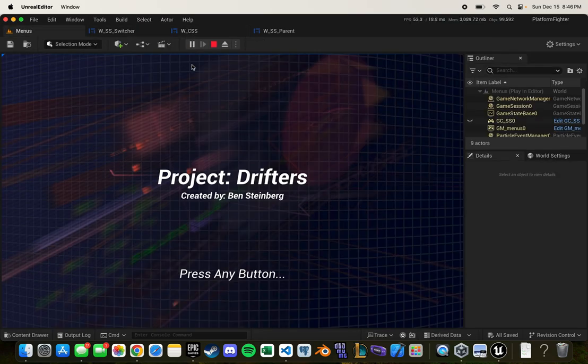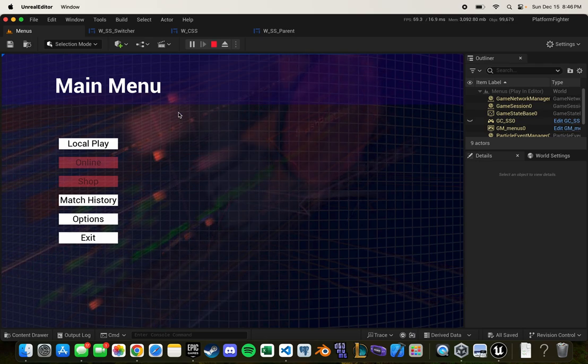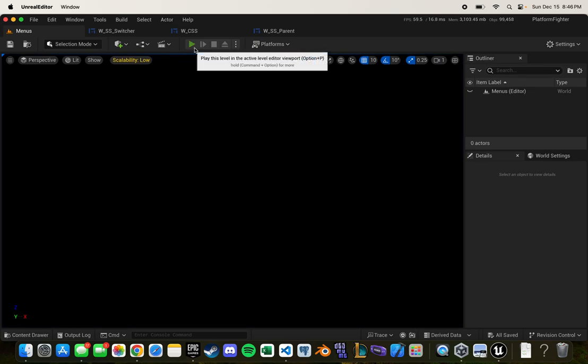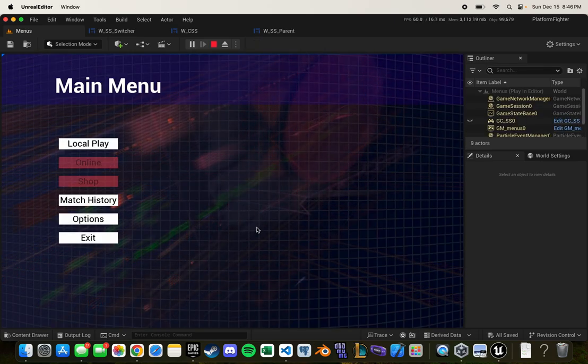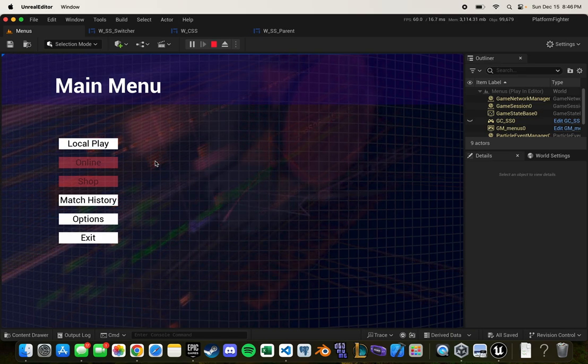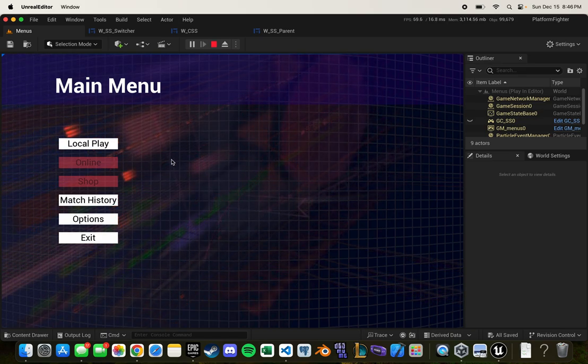Let's get into gameplay actually. So that's the main menu. I went through it too fast, so I'll go back and show you. I can quit the game with that. This is just press any button. I can click any button and it'll go through. Sadly, for the menus, I need to figure out how to make them work with controllers.